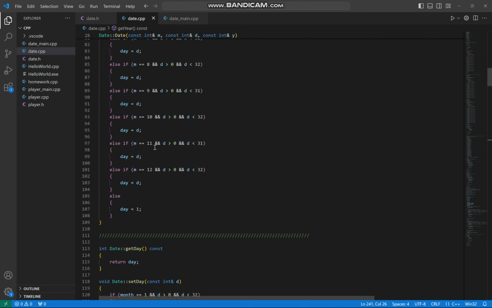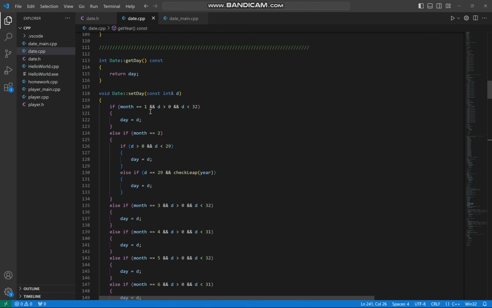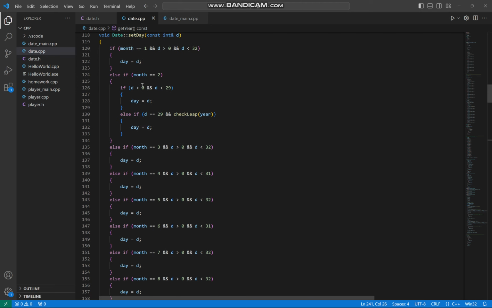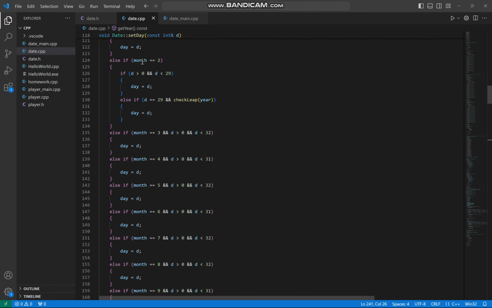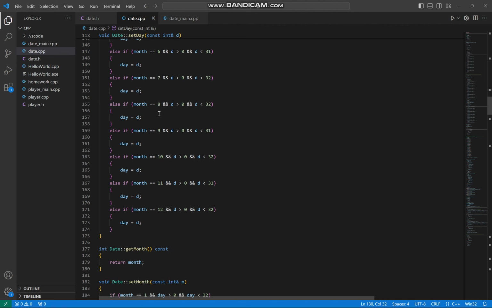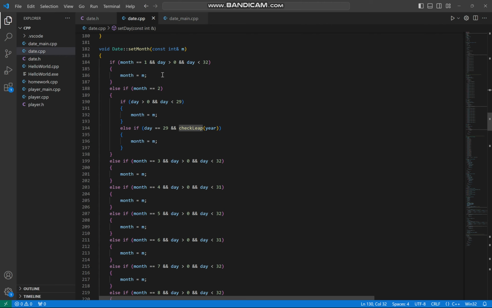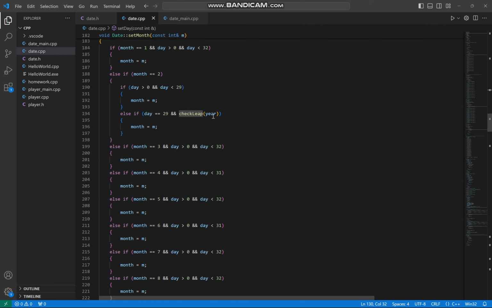The logic is almost the same as this logic. So it just checks the month and day, and if it's appropriate, it just sets day. It just assigns the value of d to the day. So it's also the same if the month is February. It also checks if this is 29 and the year is a leap year. And the other months are also almost the same. It also checks month and day and checks leap year.